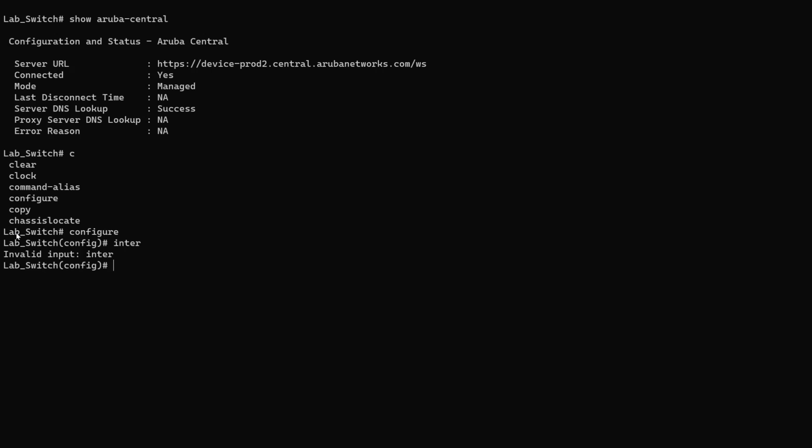So we're going to create a template, and we're going to push a new VLAN created in the template to the switch and see how that switch behaves in this case.